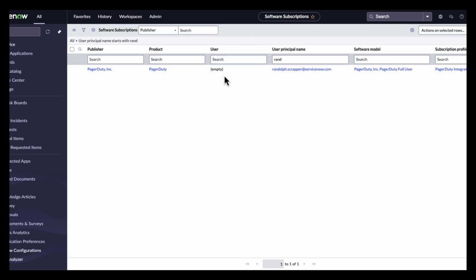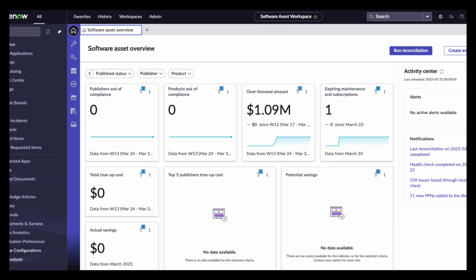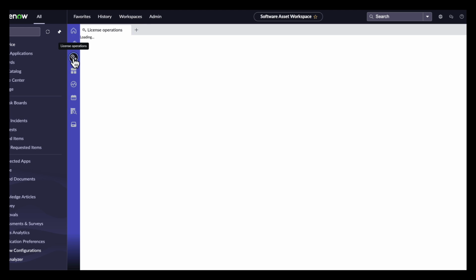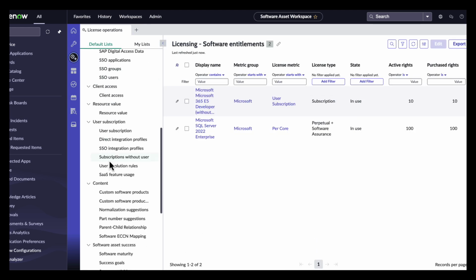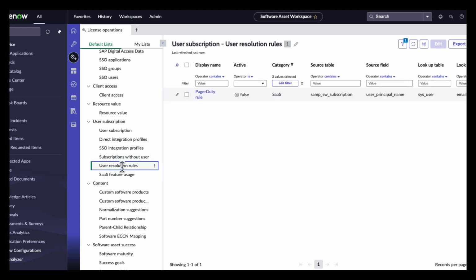So this is the challenge that many asset managers might face when they're trying to make these matches. And so with this, we need to create a user resolution rule. So let me navigate over to the workspace. I'll come down to license operations, and I'll come down to the user resolution rules. And as you see, I have one here.